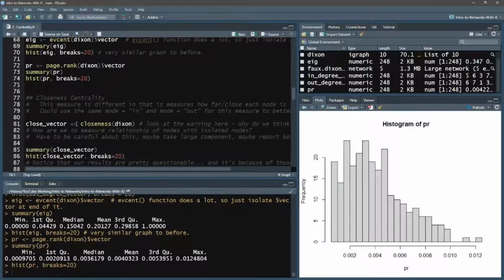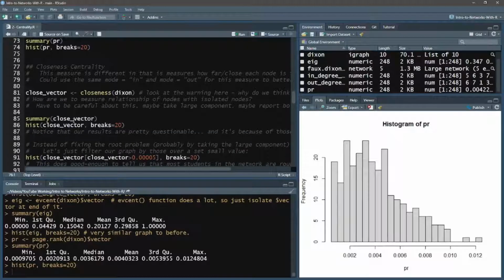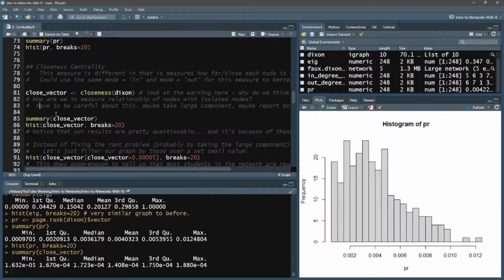But there's one more called closeness centrality, as well as betweenness. Let's talk about closeness. This is a measure of how far or close a node is from one another. And we could use this the same way as before with degree centrality, where we would mark the inwards or outwards connections. But here we'll just run closeness. So this will tell us how far or close each node is to one another. And we get some scientific notation, but let's pull up our histogram.